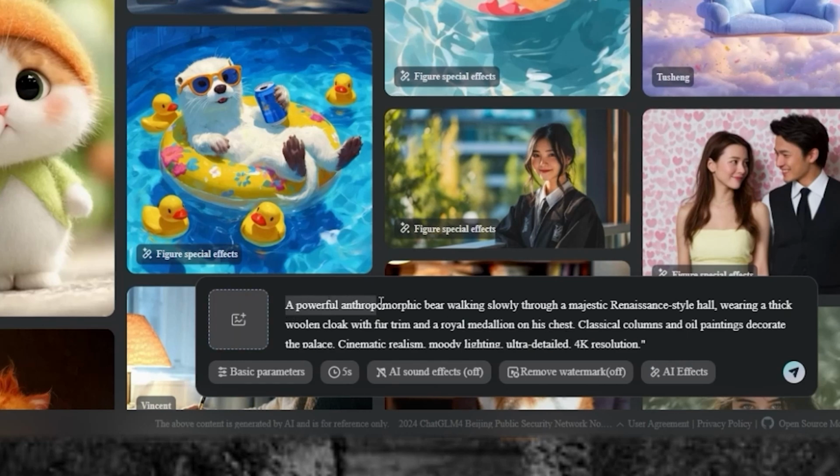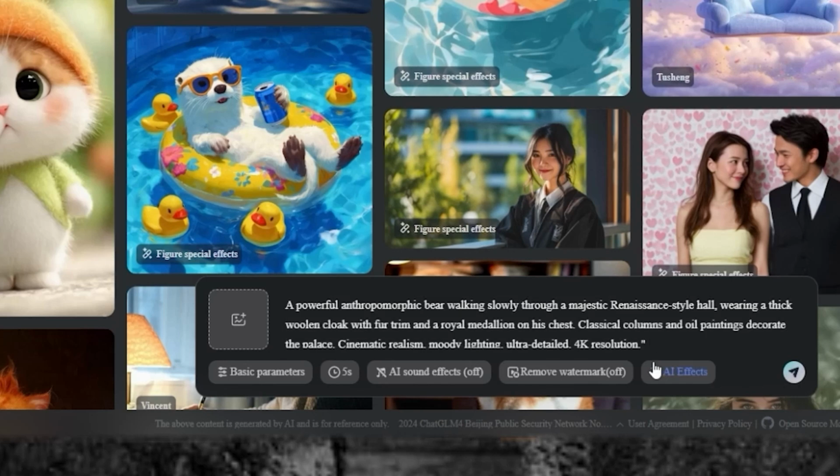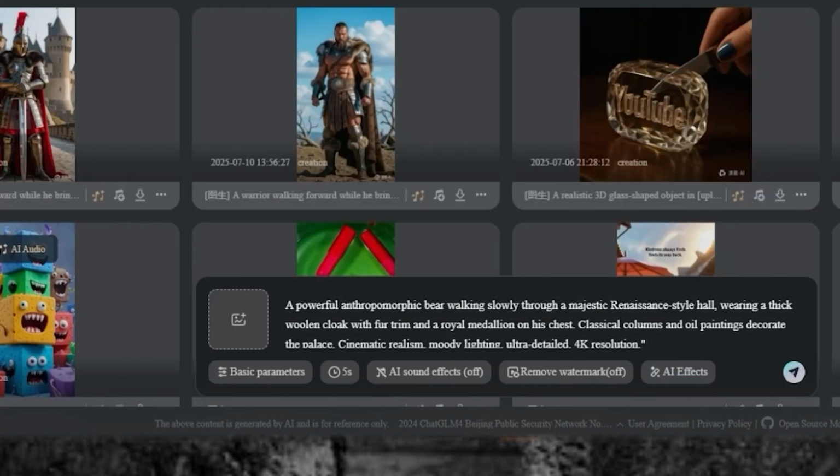Let's test it out with this prompt. A powerful anthropomorphic bear walking slowly through a majestic Renaissance-style hall, wearing a thick woolen cloak with fur trim and a royal medallion on his chest. Classical columns and oil paintings decorate the palace. Cinematic realism, moody lighting. Hit generate, and in about 3 to 4 minutes, here's the result.